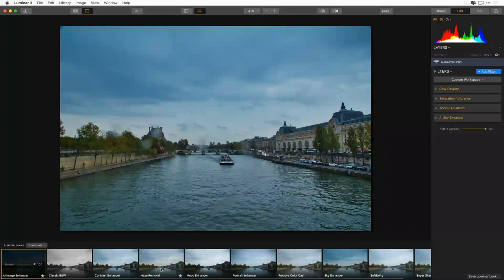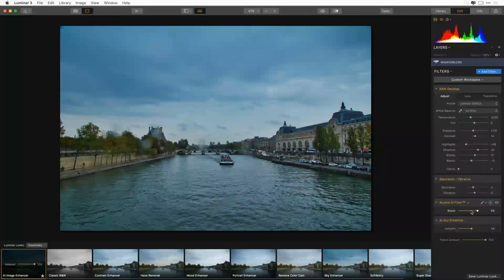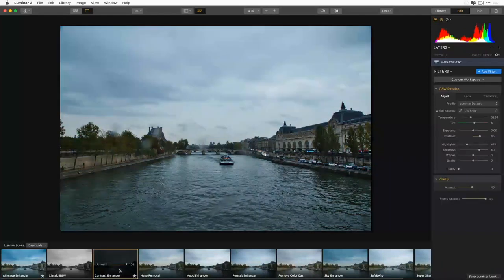While I do that, take a quick peek at what's happening on the right side under the filters. And I'm going to go ahead and expand all these so you can actually see the sliders that make up these filters. So if I click on Contrast Enhancer, the filters that are applied to this image have changed, and their sliders have changed. So these are some really quick fixes that you can do to an image.